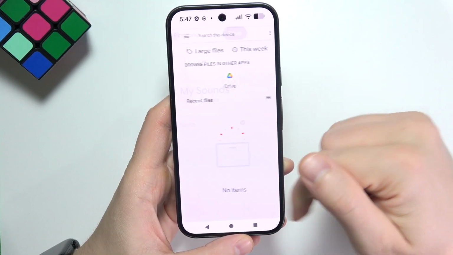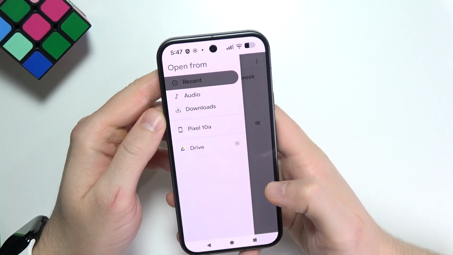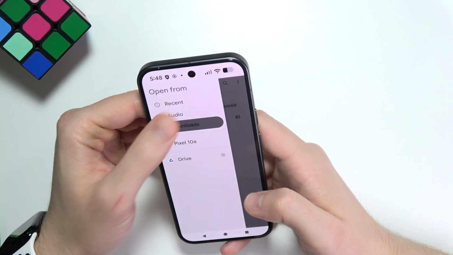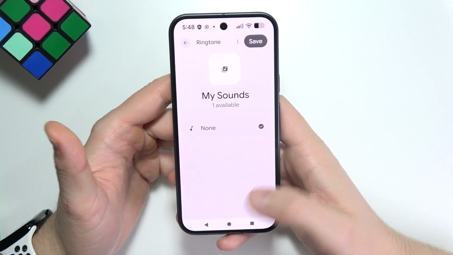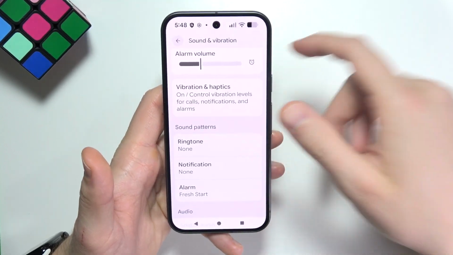But also we can click plus in the right bottom corner and, for example, import sounds from your Google Drive, from your phone storage, from downloads, or for example from your voice records. And you have to click save at the top, and that's pretty much it for this video.